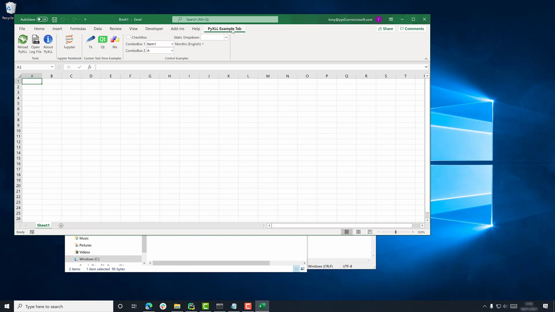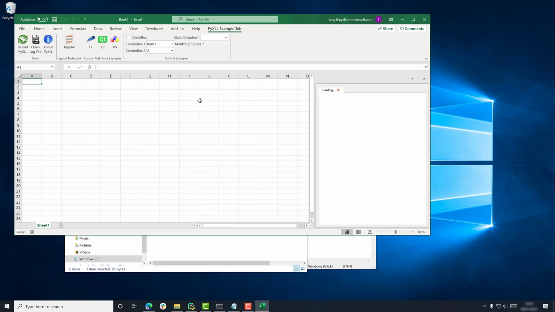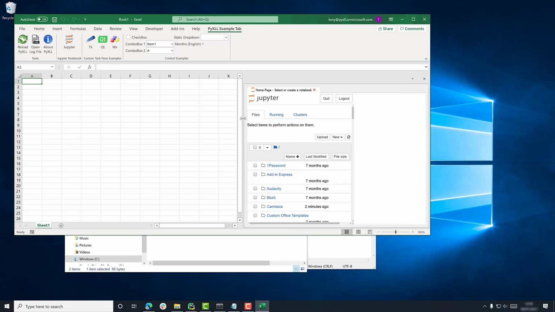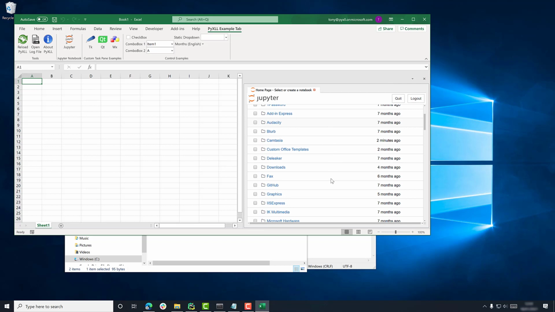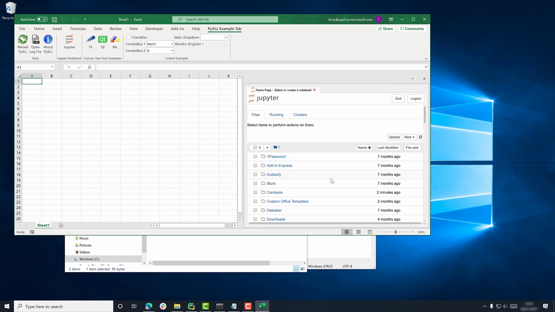And this time, in our PyXLL example tab here, we've now got this Jupyter button. If we click this, it opens up this Jupyter notebook here. And I'm not going to go into any more detail here because there is another video and there's more details on the website about doing this, but just if you were wondering how to get the Jupyter notebook, then that's how you do it. You can find loads more details on pyxll.com, and there's a blog article and a video there about how to use the Jupyter notebook in Excel.